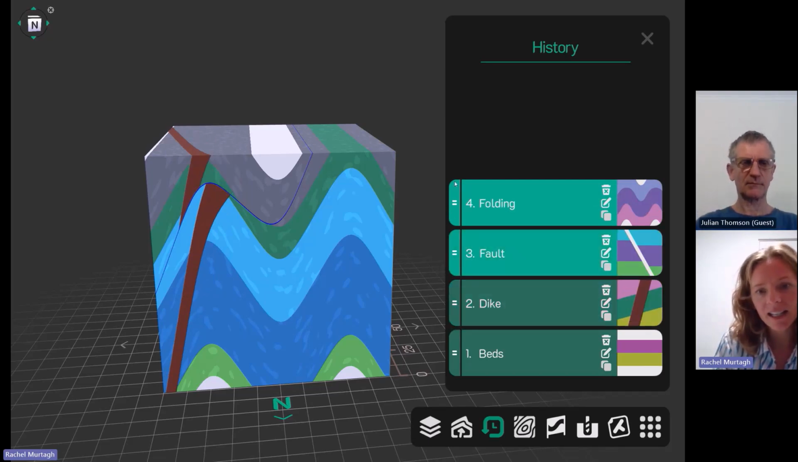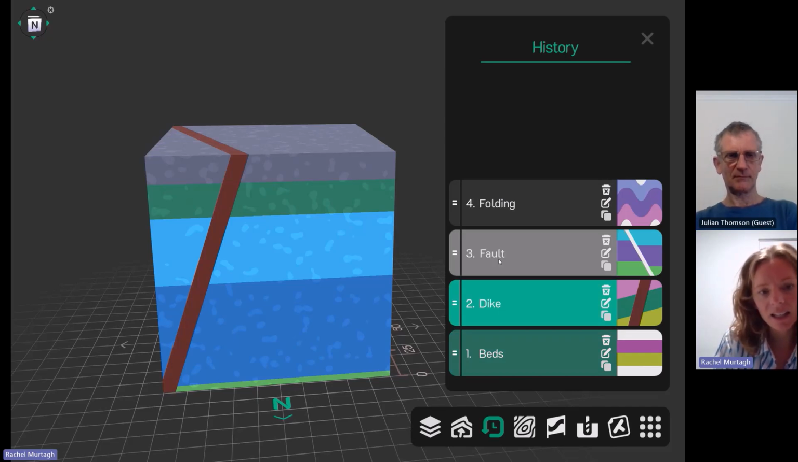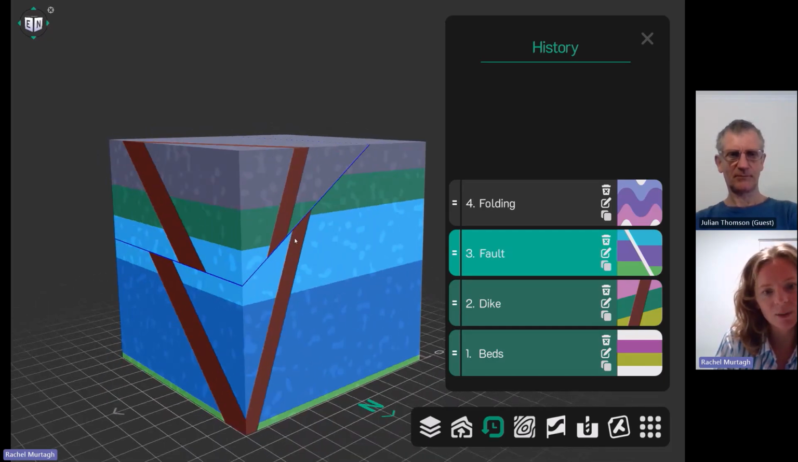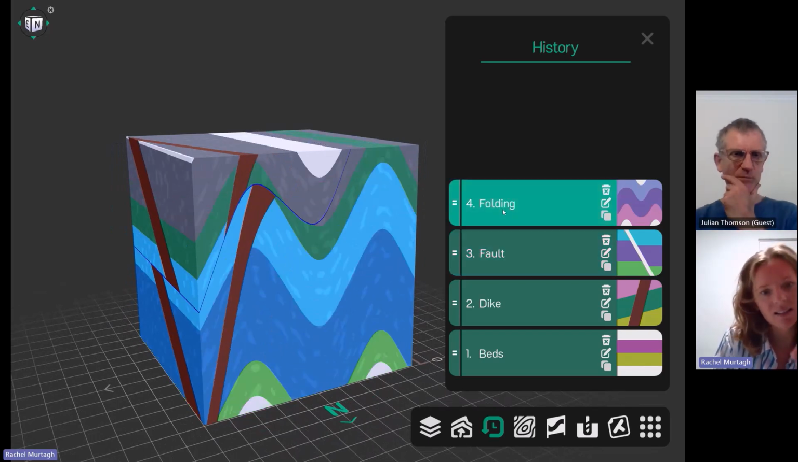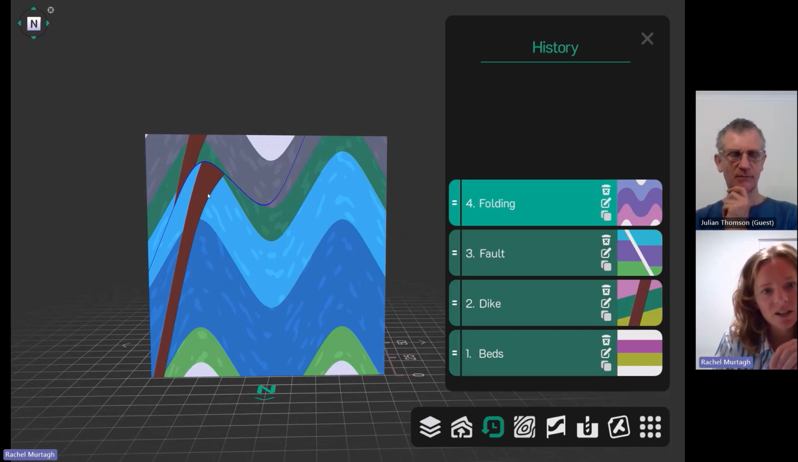So now I can click and drag that dike step and bring it right down early in the history. So I can see that first I did the beds, then came the dike, then came a fault. So we can see that really nicely in the model. We can see exactly what's happened to that dike when it got faulted, and then the entire space was then folded. So we can see some really crazy things happening to the dike now.